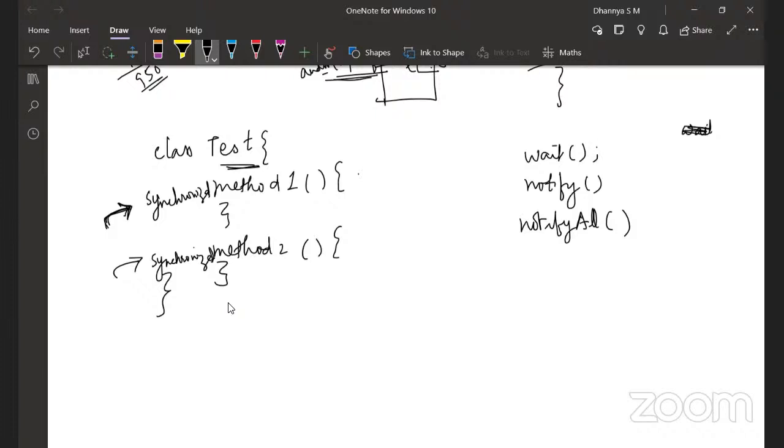Now, once the thread finishes execution of this synchronized method, it will use the notify method or the notifyAll method to signal other threads that, okay, one of you can claim your access to the synchronized method. So that is what is meant by the notify method.